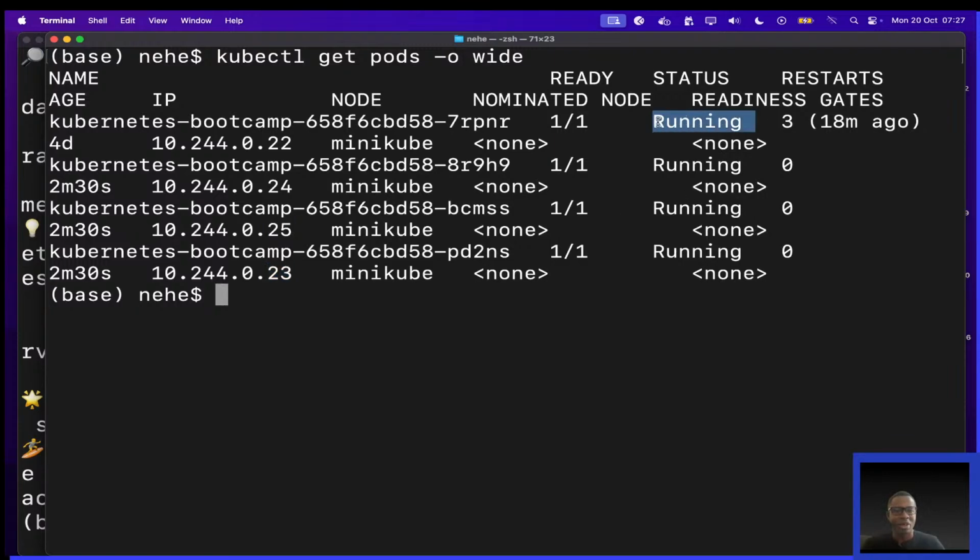And what is the status? All of them are running. So we shall be able to have load balancing. But remember, to achieve this, we had to first of all expose a service of type load balancer.